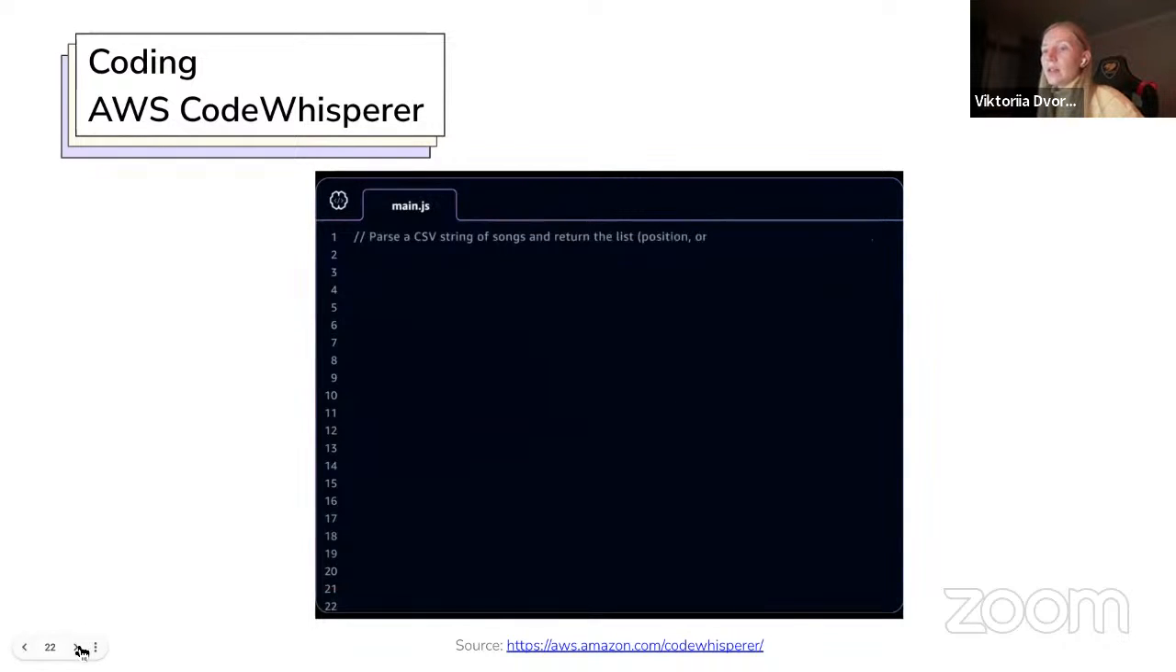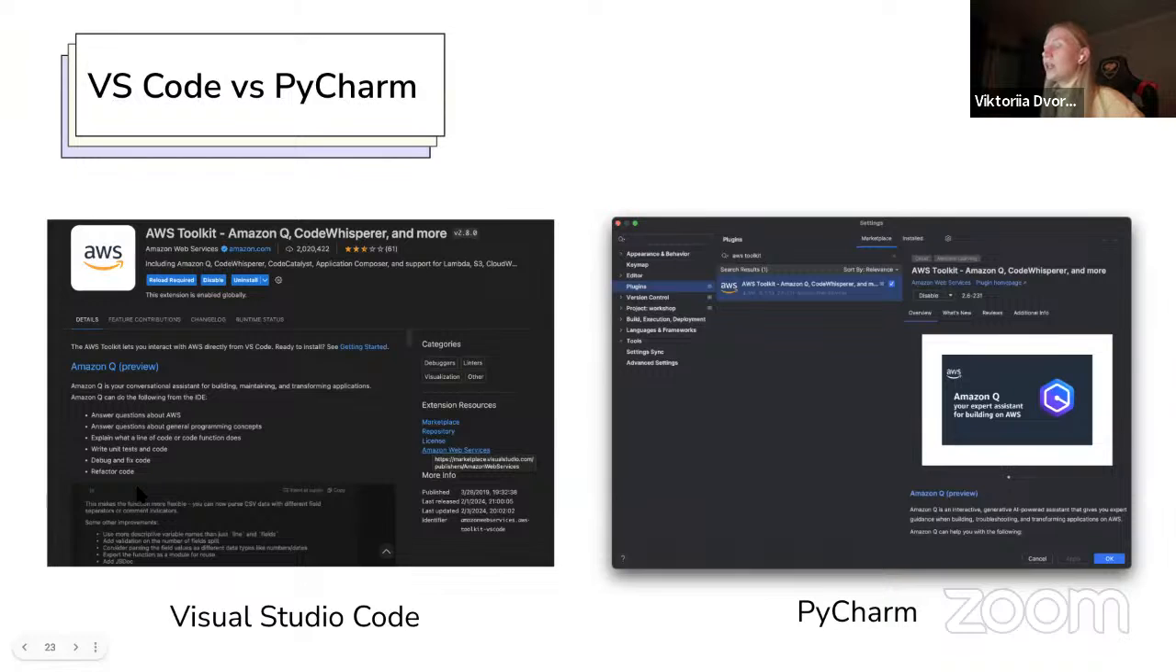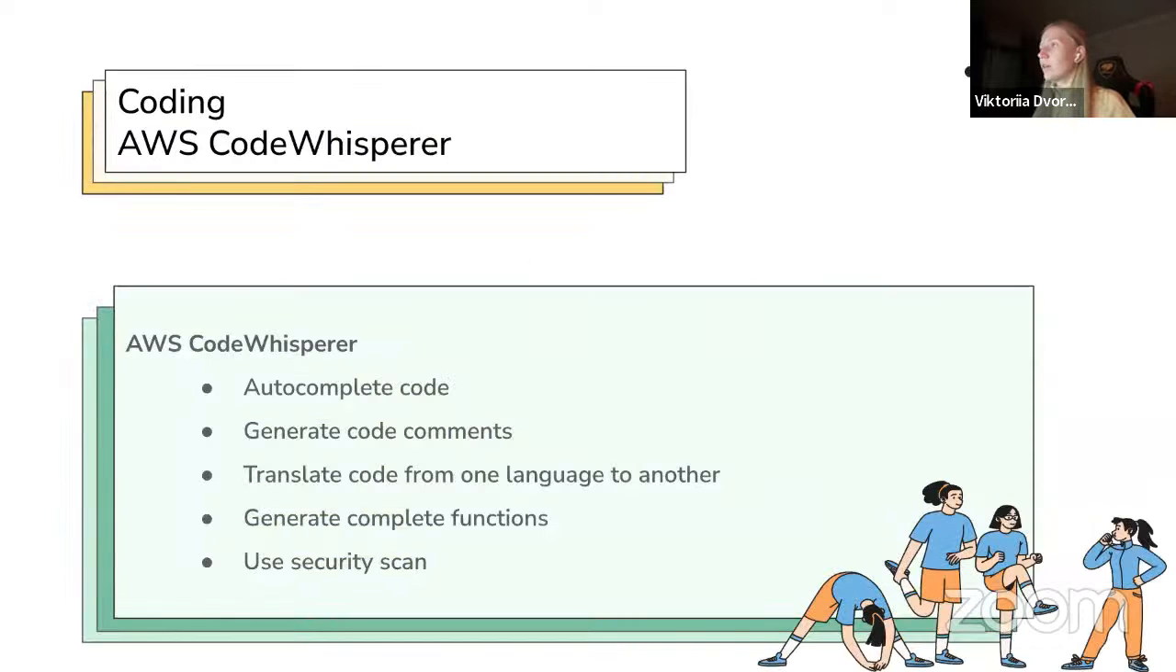Okay, and now let's see what we can do. We can play around with it within the two popular IDEs: VS Code and PyCharm. Speaking about one or another, I use both. Sometimes for one project I want to use VS Code. For another project, or my own projects, I primarily use PyCharm, and we'll be demonstrating in both of them just to see how well it goes, and probably you will decide which one you prefer. I think that's a good idea. All right, adding CodeWhisperer. So right now we will just demonstrate how to autocomplete the code, generate comments, translate from one language to another, generate full functions, and use the security scan.